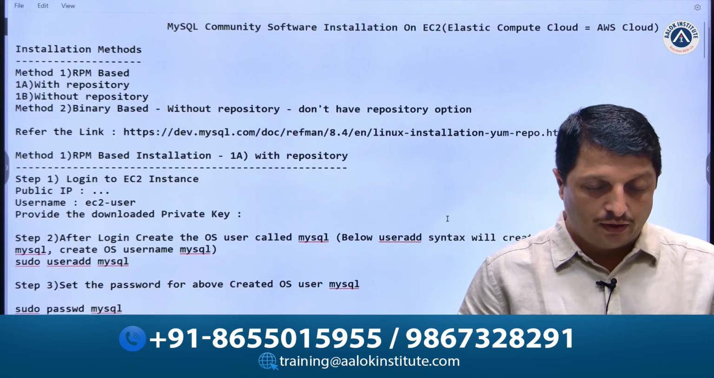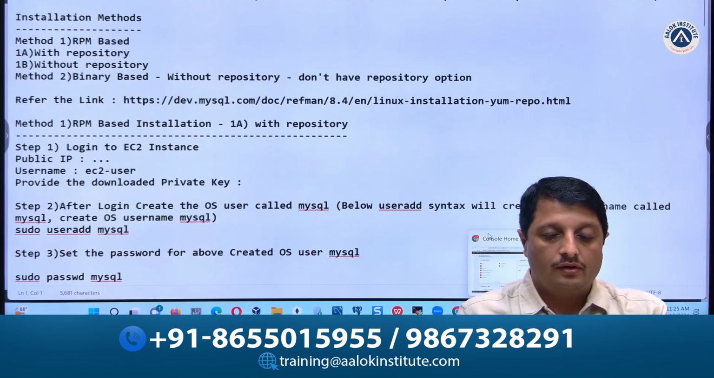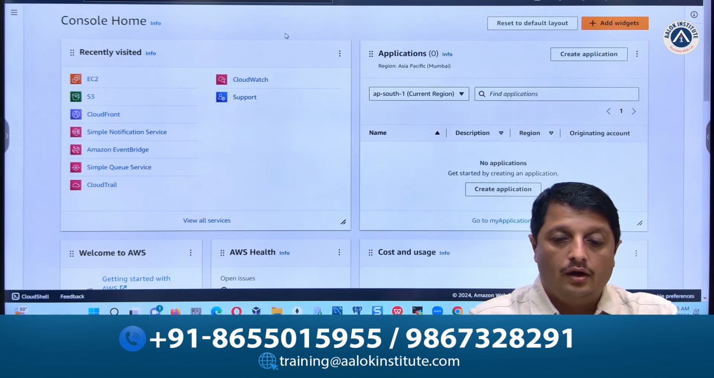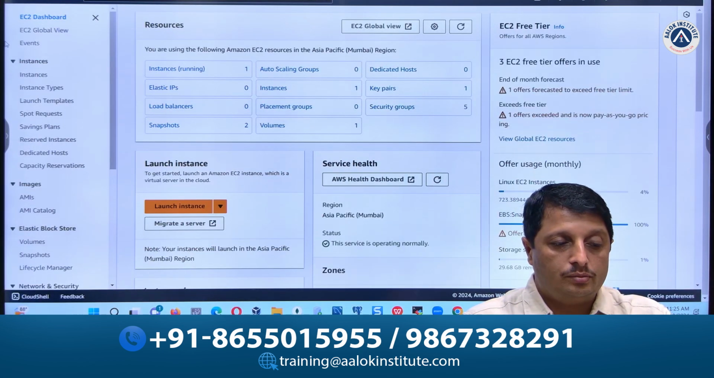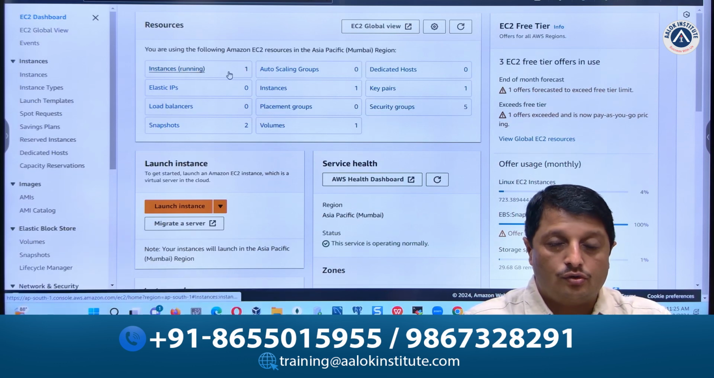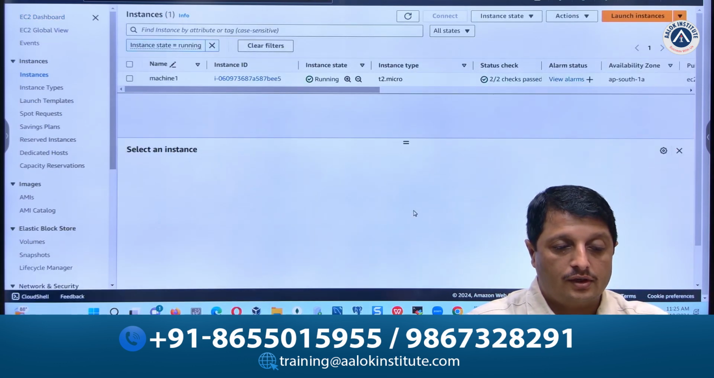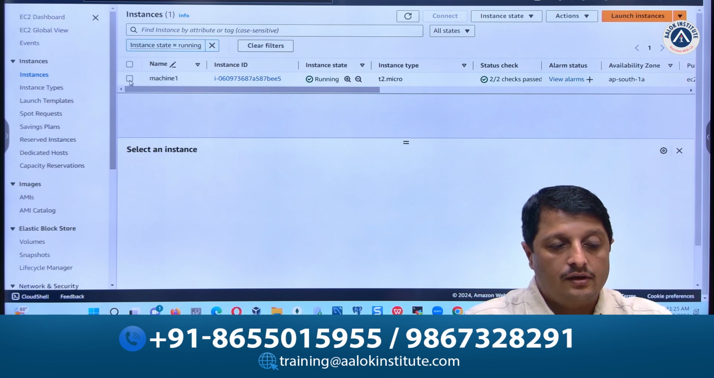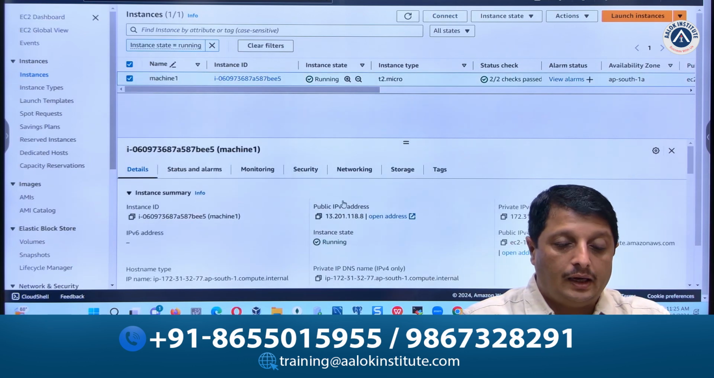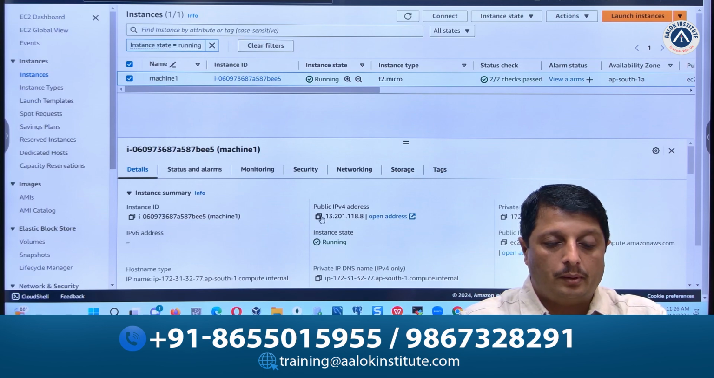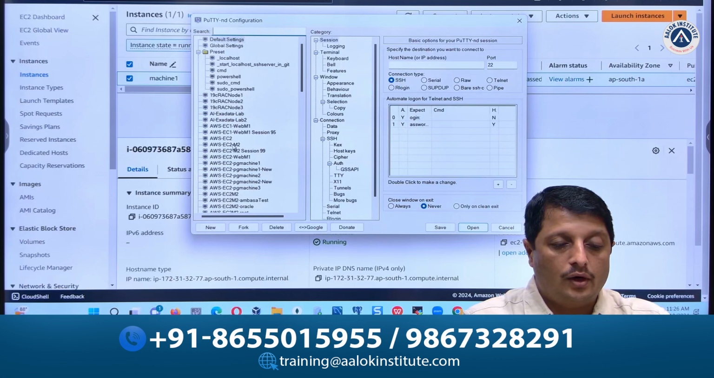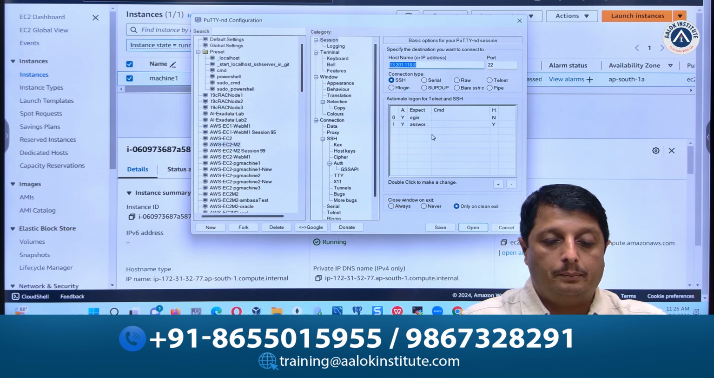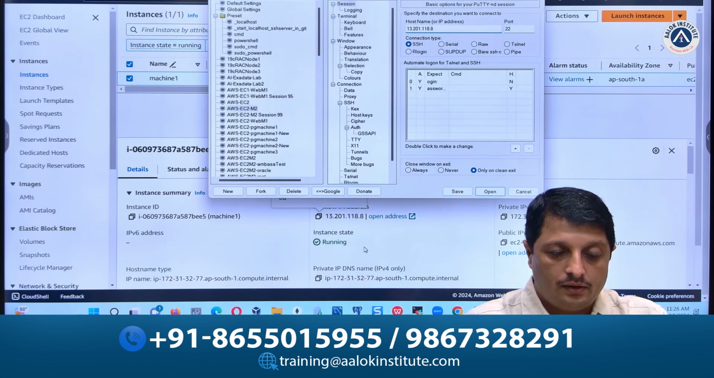Let's begin by logging in to my AWS console. Okay, this is my AWS console. I have already logged into my account, and this is my EC2 section, where you can see my instance is already up and running. Let's click on this running instance. You will get the public IP details, and you copy this public IP. Just open PuTTY and paste this particular IP. This is an example, this is my IP here.